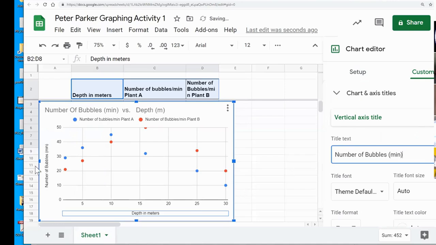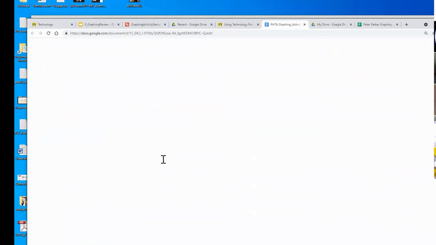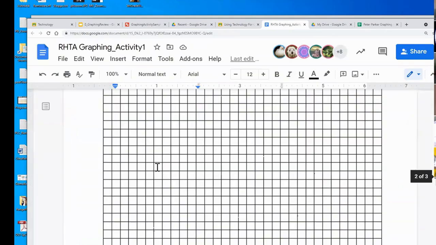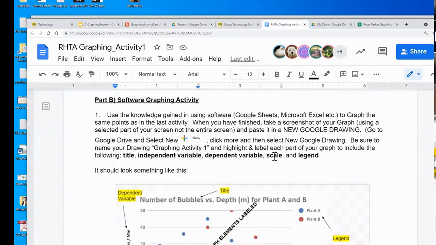All right, so let's see, do I have everything? Let's go back to my Google Doc. I need to do this for the title, independent variable, dependent variable, scale, and legend, or I'll call this or key. I'll put that in parentheses because some of you may know this as the key. So let me go back to my graph.